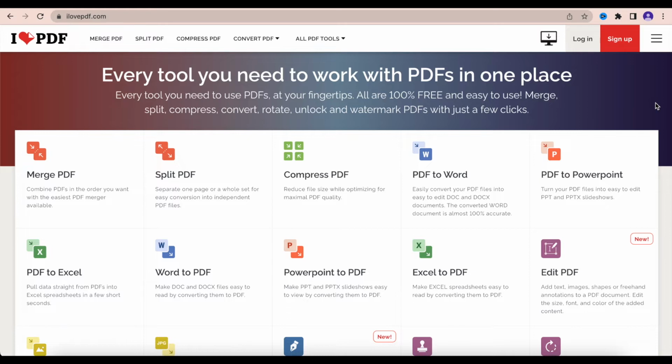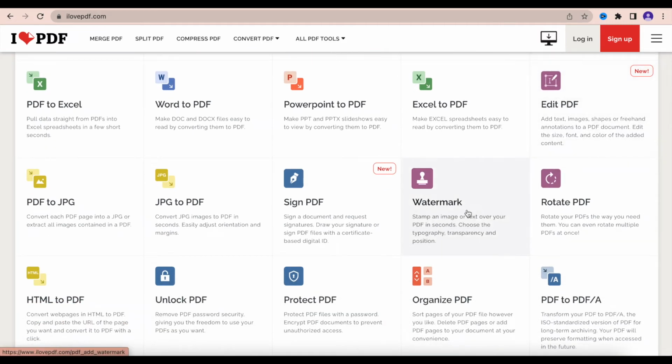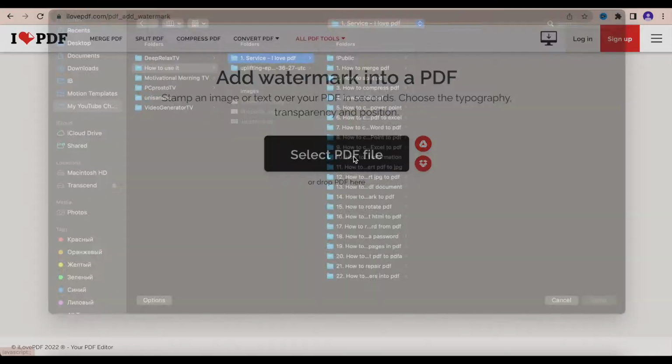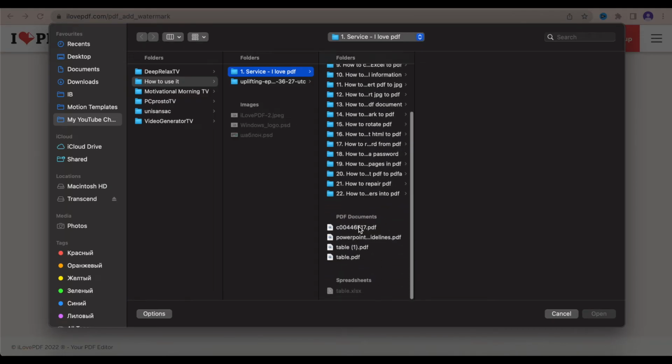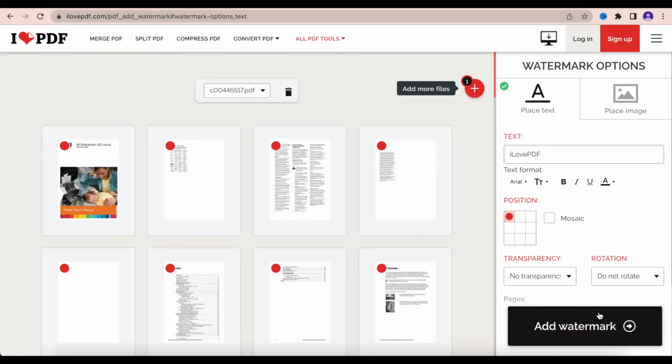And in this video we continue to learn about the service Ilovepdf, and in this video we use the function that can help us paste a watermark on our PDF file. It can be a stamp, it can be a logo, or something else, whatever you want. I select a PDF file, for example that file, and we have several options.